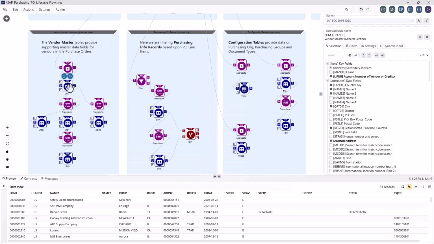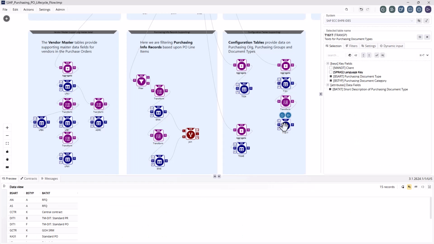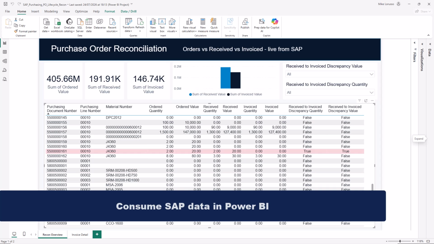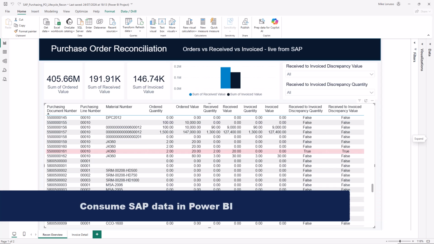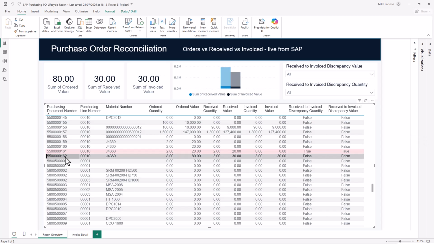Plus the supporting data that makes it readable, all in the same flow. And now the point of it all. I run the flow and the purchasing data lands in Power BI live with no staging database in between. Here's the reconciliation line by line: what was ordered, what was received and what was invoiced.